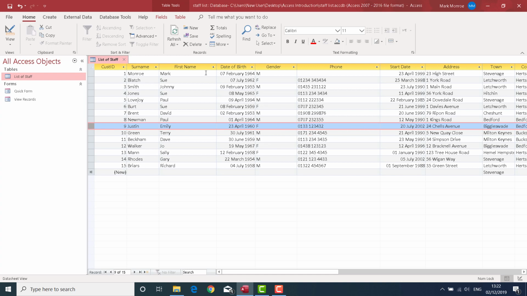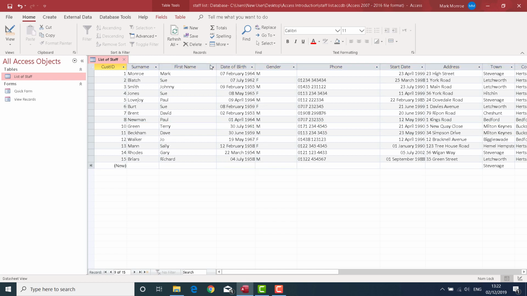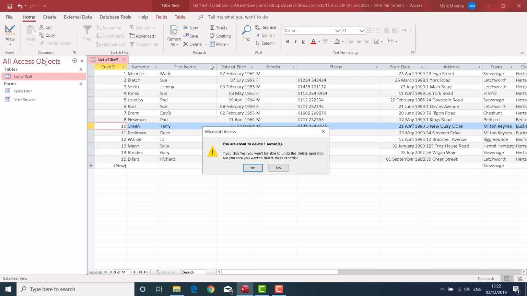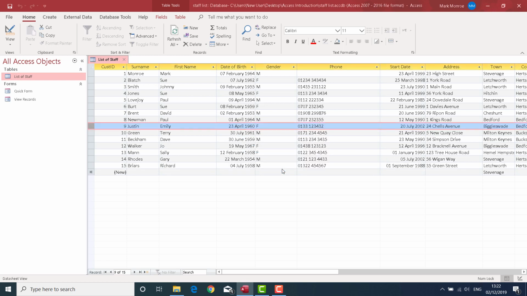And if you look up onto the Home ribbon, there's a section called Records. From here, I can drop this delete button down, and I have an option of delete record. Now when I click on delete record, it will ask me to confirm it, so you can't delete by mistake. If I click yes, it will delete that record and you can't undo that. If I want to, I can say no and it won't remove that record. So deleting records is pretty straightforward.